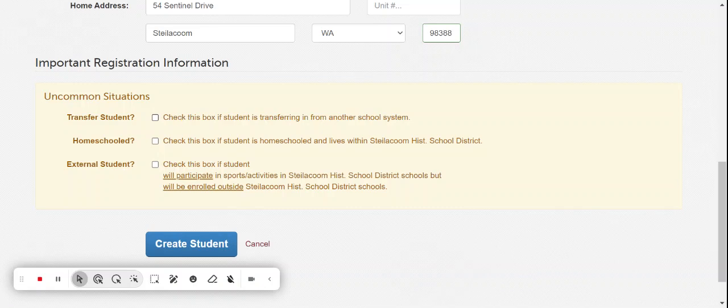If your student is transferring, if they went to another high school at any point during their career, please click this transfer student box. Same thing if they are homeschooled or if they're an external student. Let's say they go to a private school where that school does not offer the sport they want to play, but we do, and they live in our district, this would be an external student. What this is going to do is prompt you and us to do the necessary paperwork to make sure that's smooth for you guys.